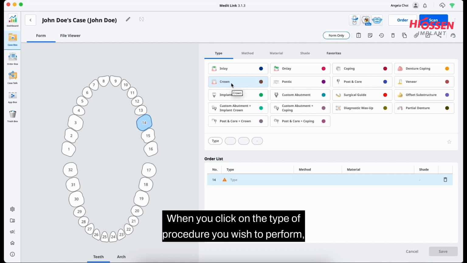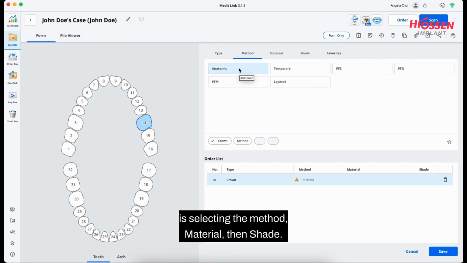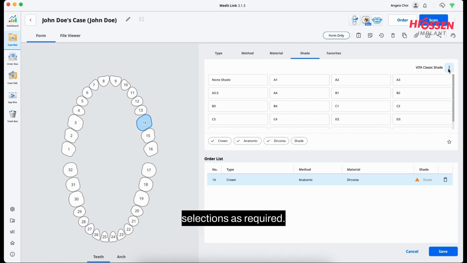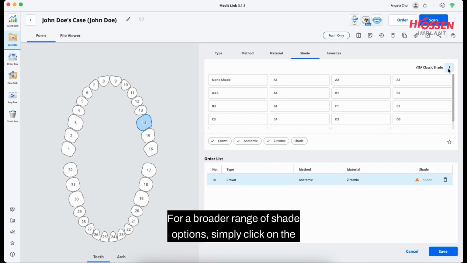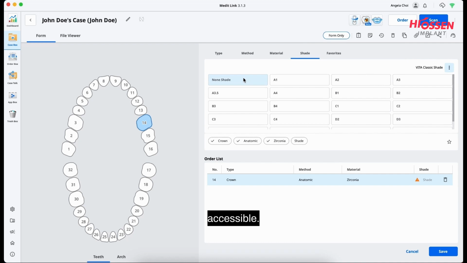When you click on the type of procedure you wish to perform, the software will automatically advance to the next step, which is selecting the method, material, then shade. You will then need to continue and choose the appropriate selections as required. For a broader range of shade options, simply click on the three-dotted button, and additional choices will become accessible.